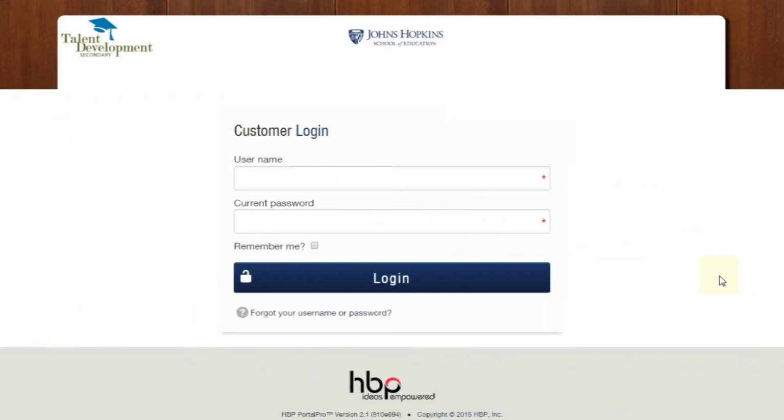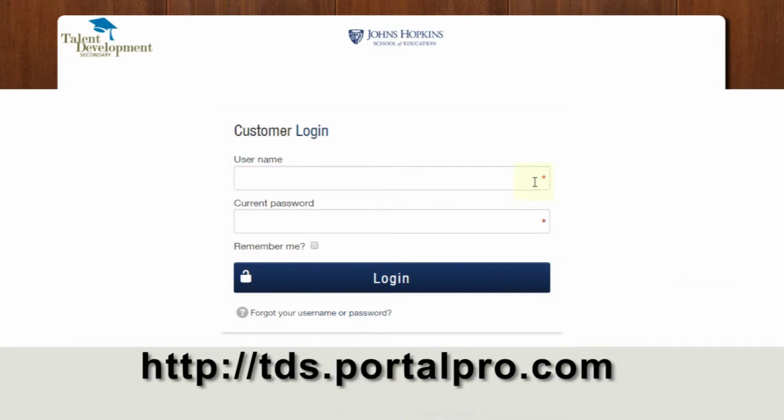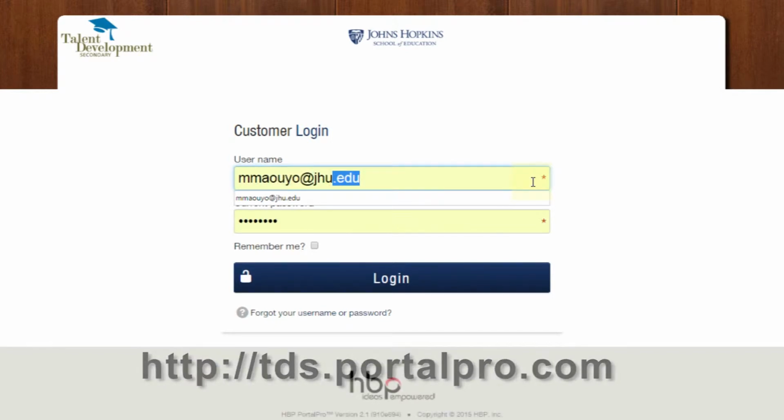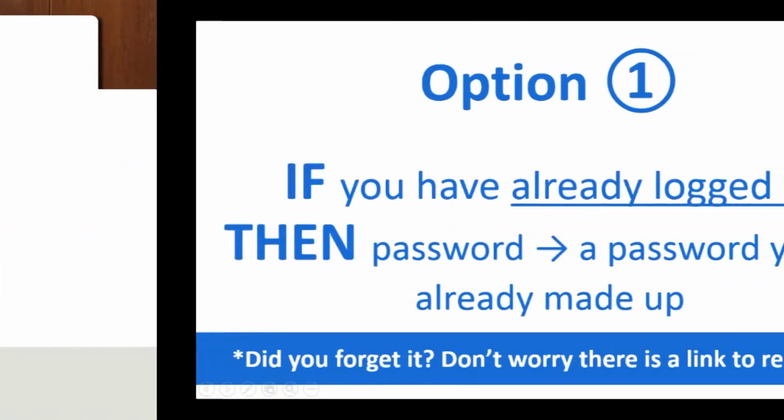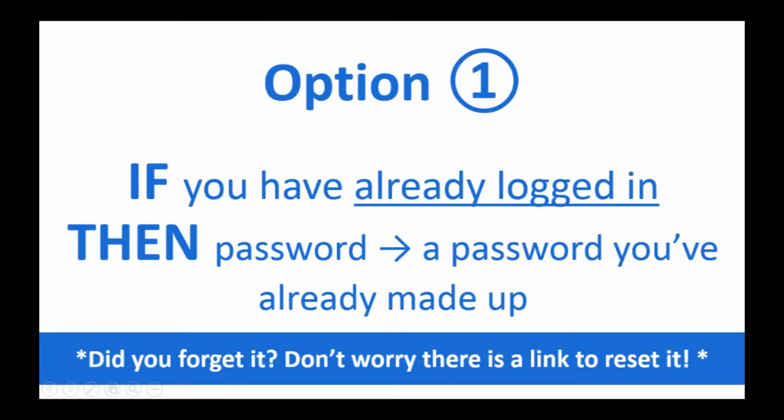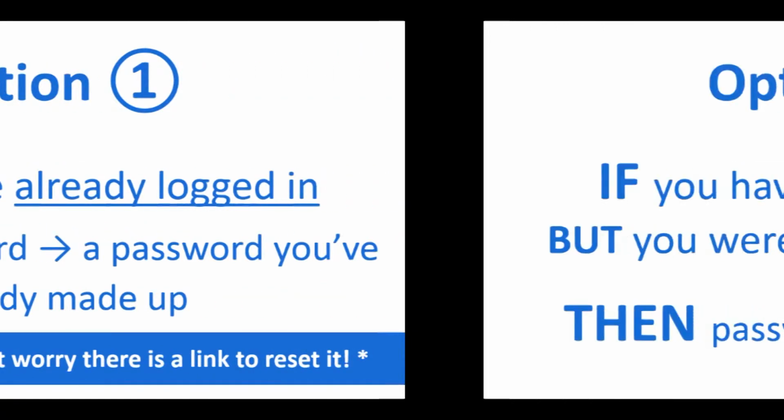Once you are ready to order or would just like to peruse our materials, you can go to the link on your screen. Your username will be your JHU email address. Your password will be one of three options. Option 1, if you already logged in, it will be a password you set up already. If you've forgotten the password, the website can send you a reset link.